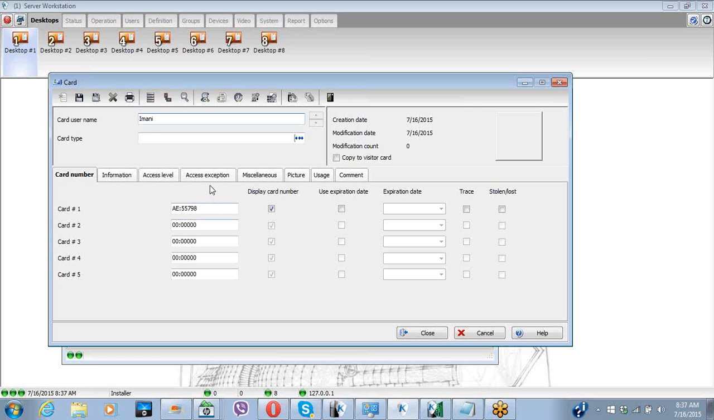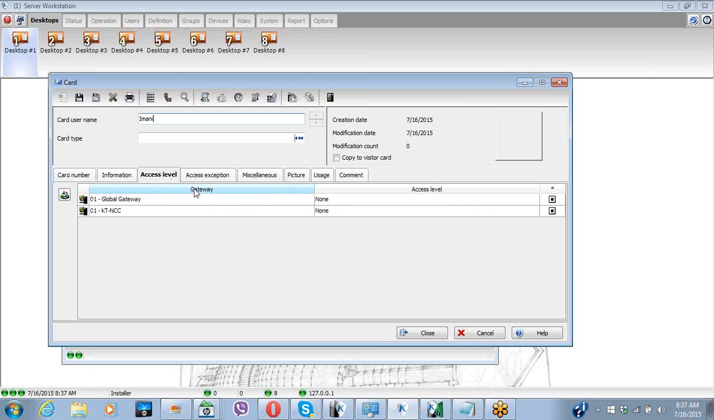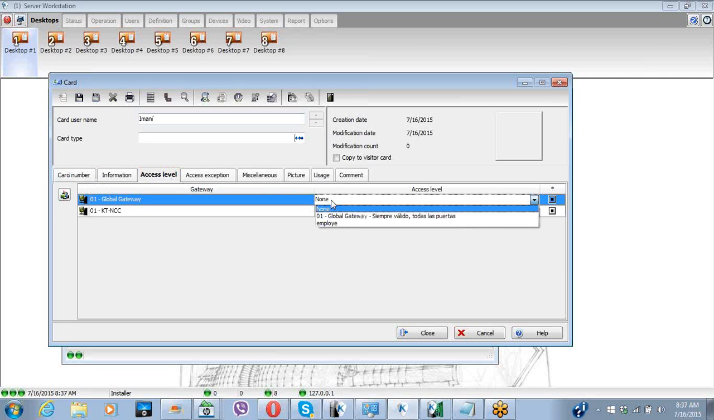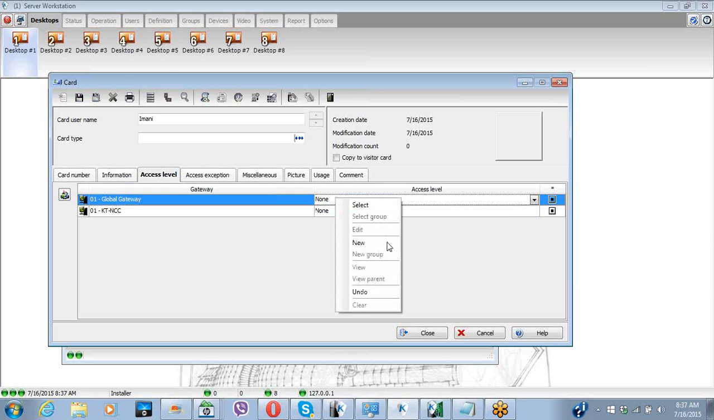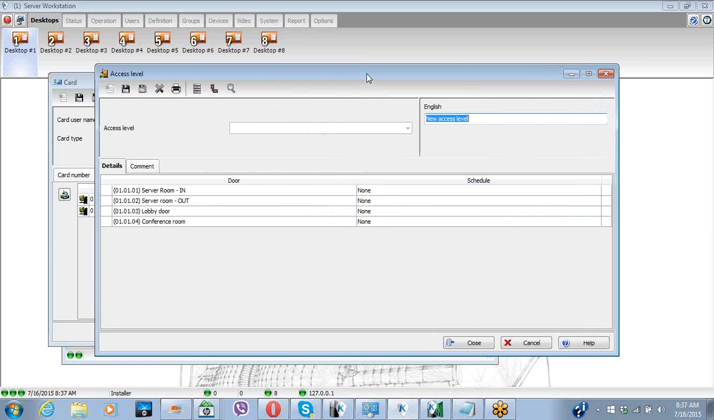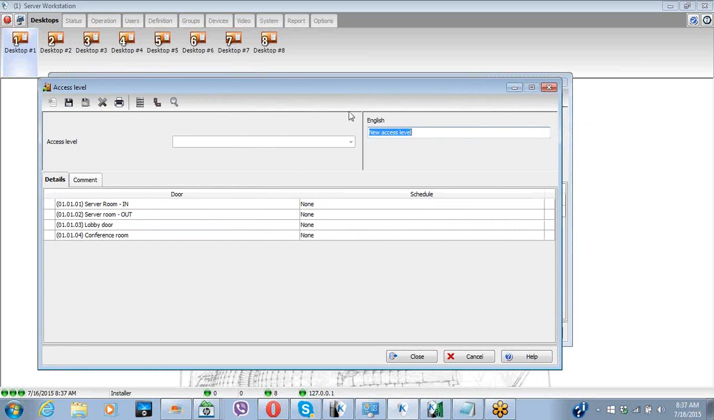Okay, I'm gonna go to access level. Of course, that will require us to create an access level. From there, I can create an access level. Let's say supervisor server 1.